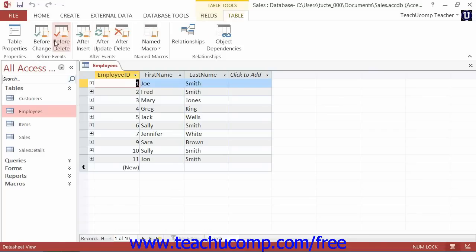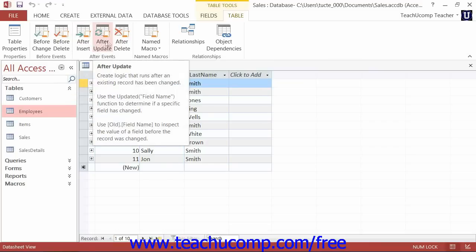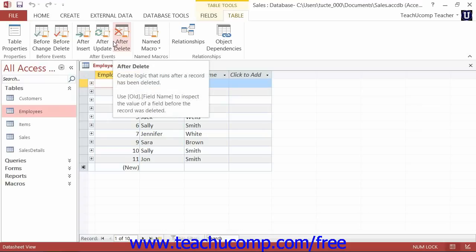You can then select with which data event you want to associate the macro by clicking the desired event from the listing shown in the Before Events and After Events groups. Your choice will determine when this macro is run in the future. If macros have already been set for any of these events, they will appear as highlighted already in the ribbon.